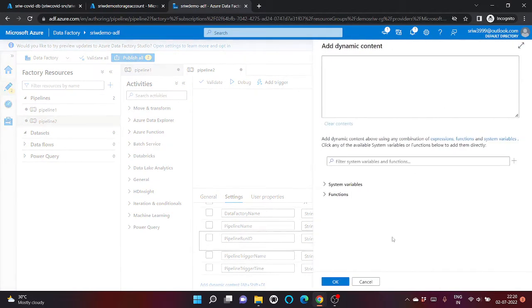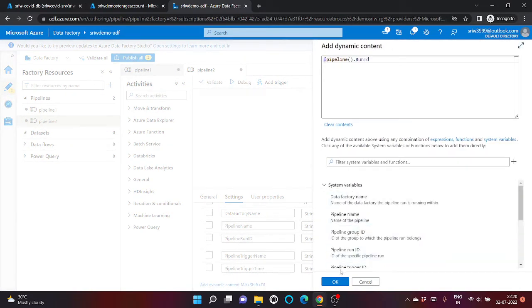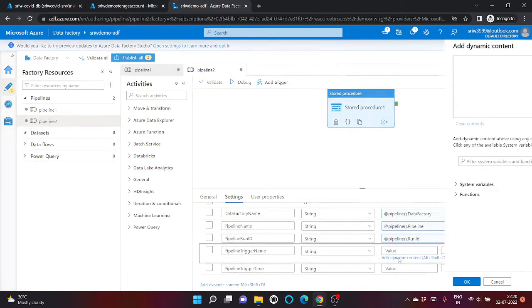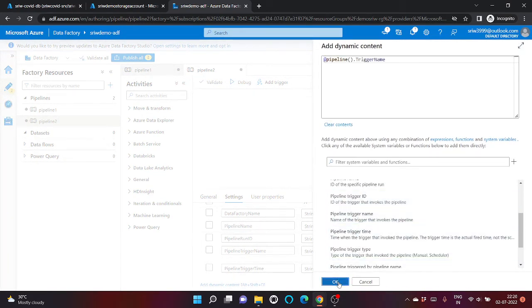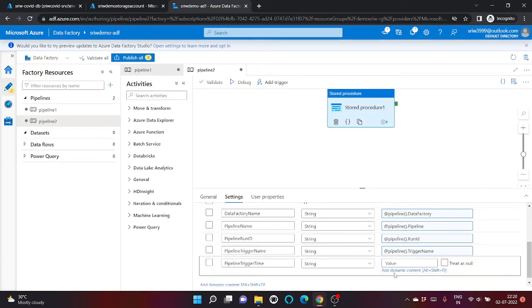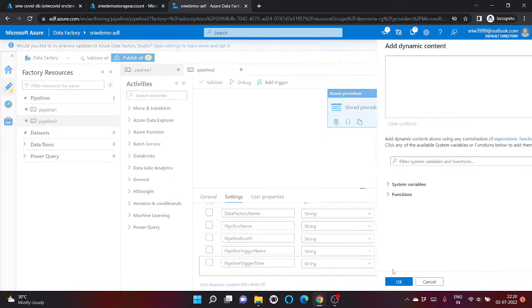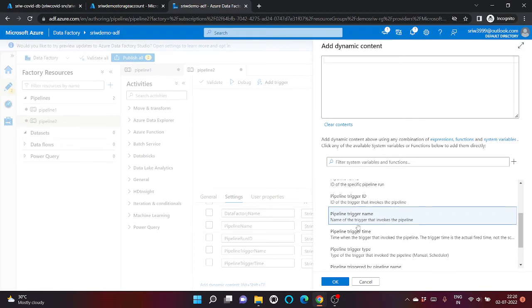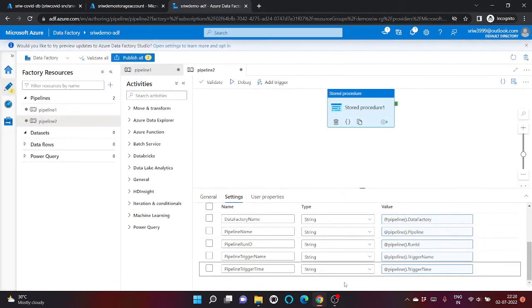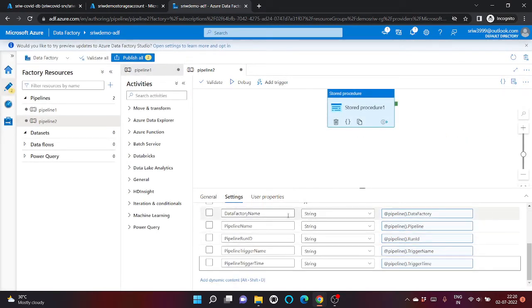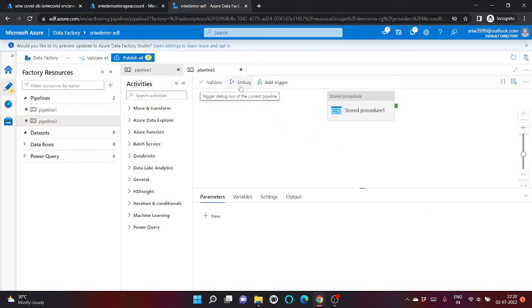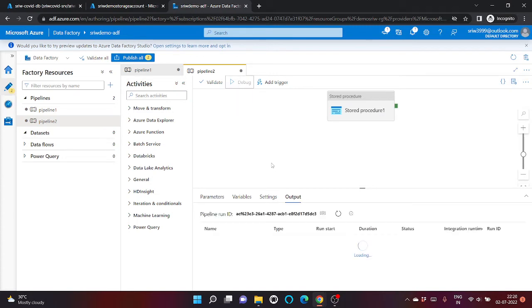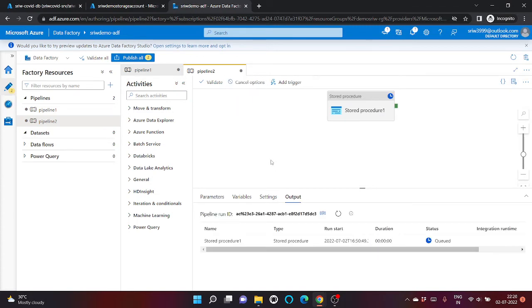Now we are searching for pipeline run ID. Now we are looking for trigger name. Now we are looking for pipeline trigger time. So to each variable of the stored procedure we have specified its value. Now let's debug our pipeline, check whether our pipeline is running or not.